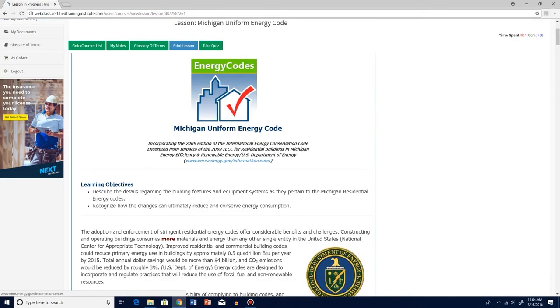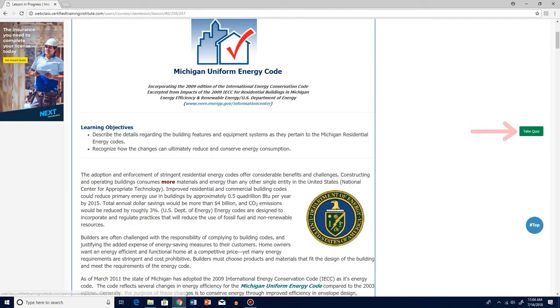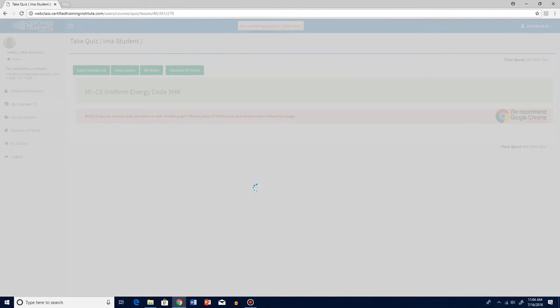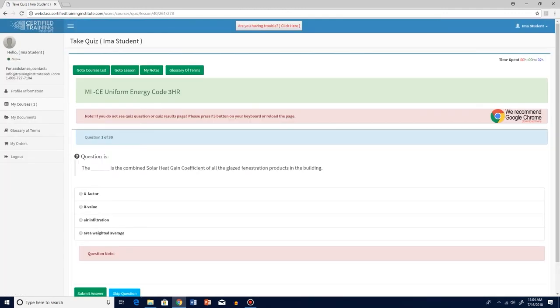Here you'll be able to read through the information, and once you've completed reading through it, you'll take the quiz. I'll go ahead and click on that now. From here, you'll go through and answer the 30-question quiz. Now, not all of our quizzes are 30 questions. It all depends on what course you're taking.